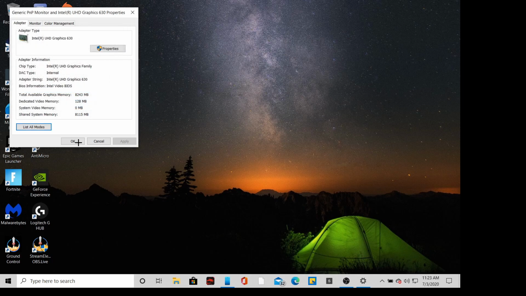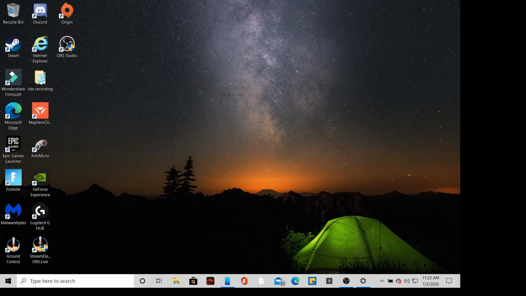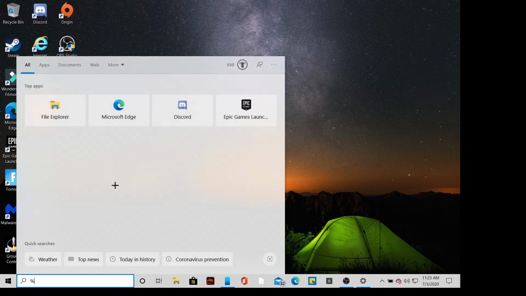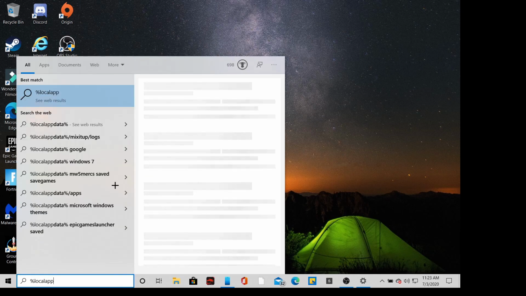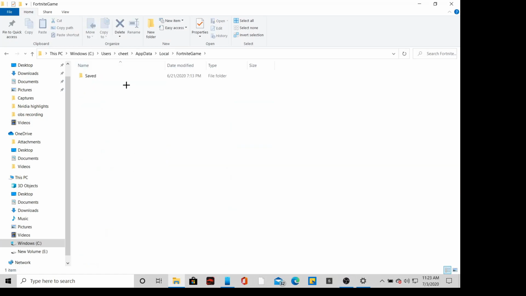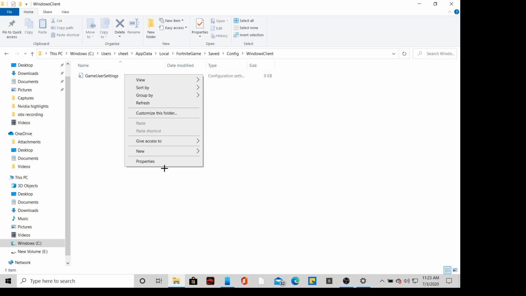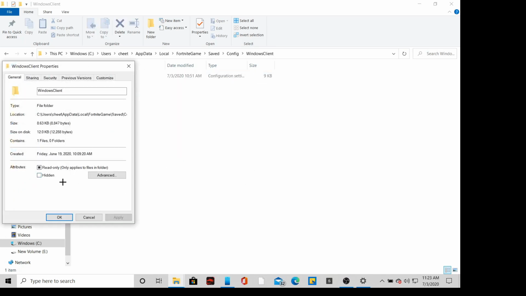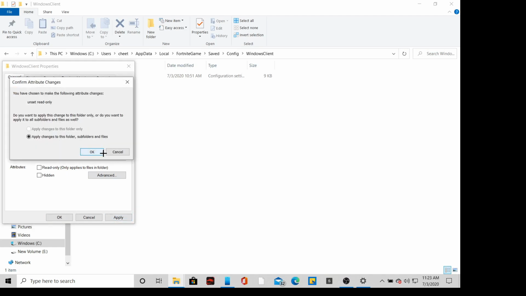So press that, press OK, and then you're going to want to type percent local app data percent, enter, find Fortnite, game saved, Config, Windows client, game user settings. If you don't already have this on read only, or if you do have it on read only, make sure that that is ticked off. Apply. Okay.